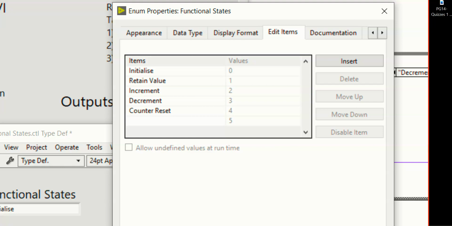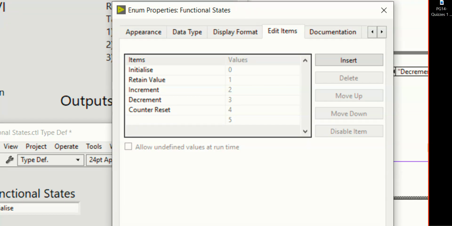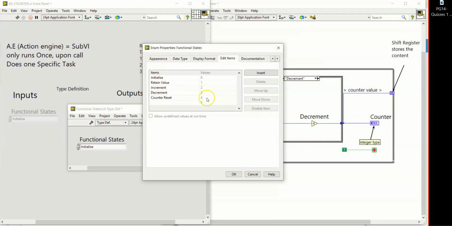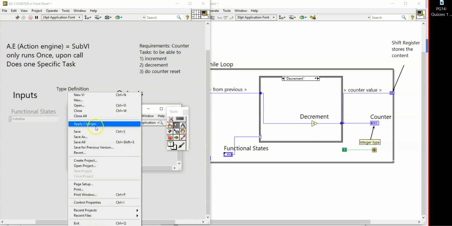So now I have initialize, retain value. Retain value means I keep the value, I don't change it. Then I have increment, decrement, and counter reset. Okay, done. Click OK. Now you need to apply changes. Notice that LabVIEW grays out this thing. The background is grayed out because LabVIEW knows that you're editing. So what I need to do is go to my file, apply changes.